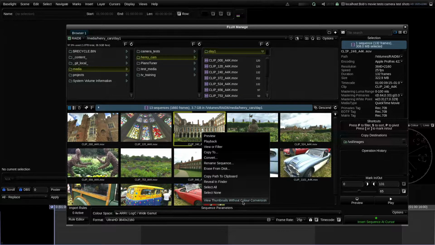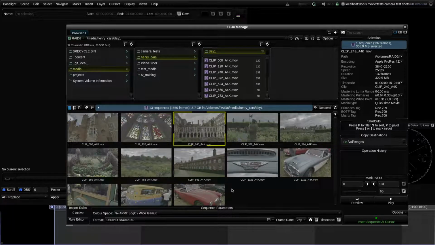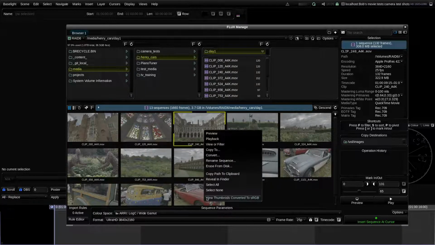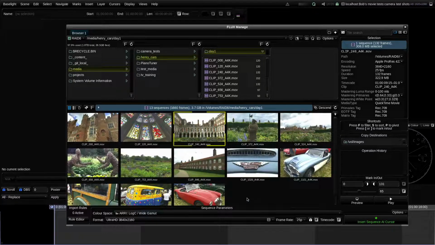And if I click on that, you see they've all gone back to the fairly washed out look they had before. That's because Baselight isn't applying the log C to sRGB conversion, which is needed to accurately view the images in my display. If I right click on that and choose to view the thumbnails converted to sRGB, which is the color space of my UI monitor, then once again they look correct.